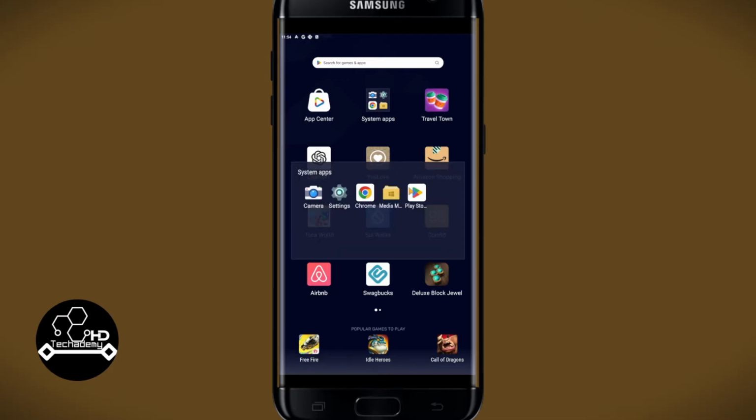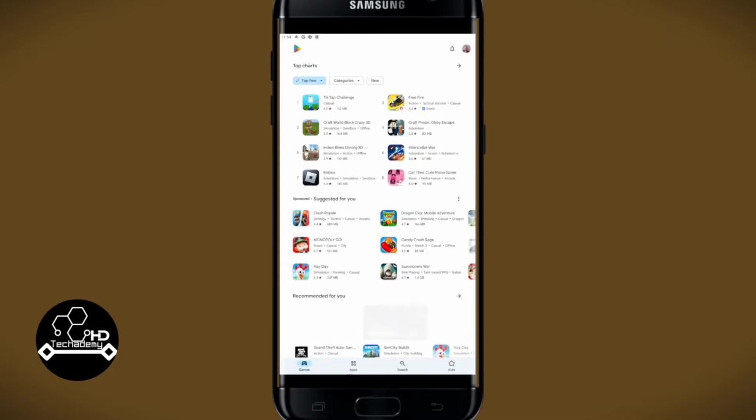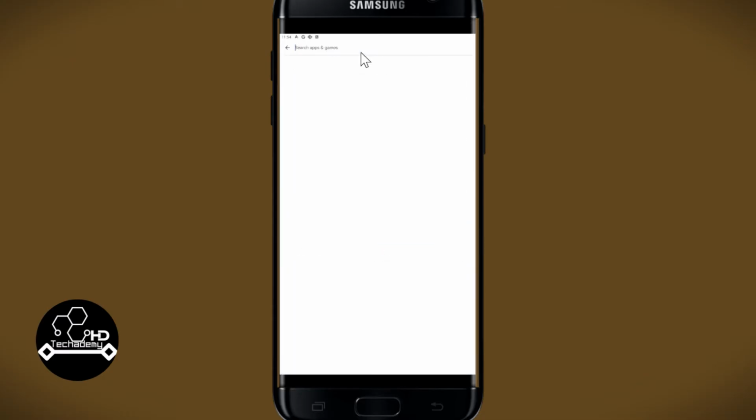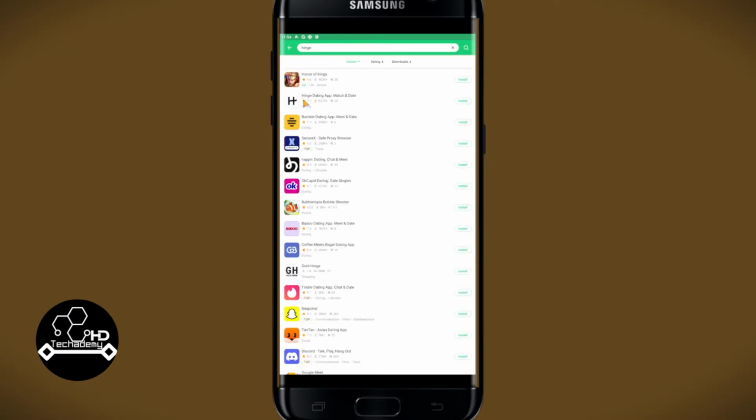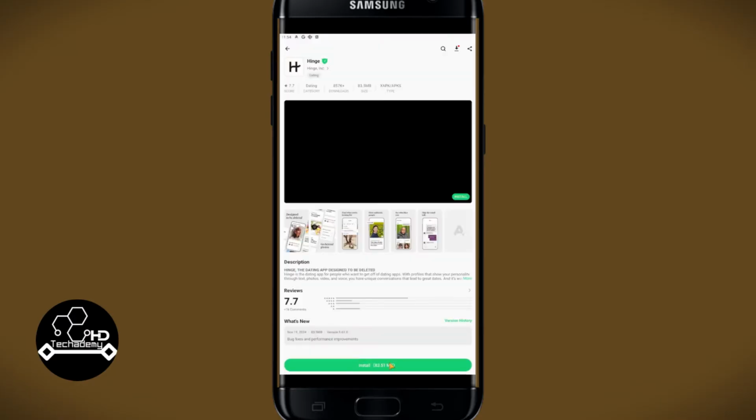First of all, open up the iOS App Store or the Google Play Store depending on your device. And once you open it up, tap on the search box and then type in Hinge and start your search. Once you find the Hinge dating application, tap on it and you will see the install button.